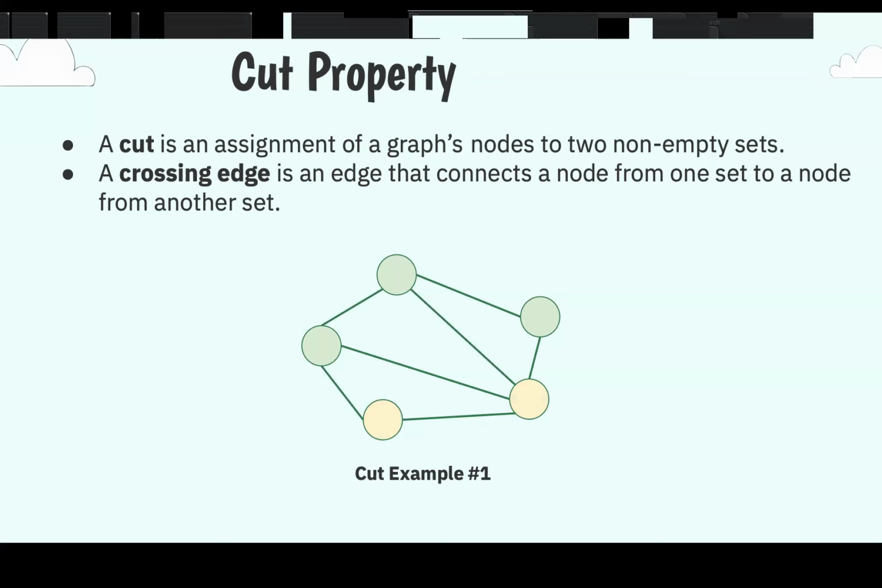Does the number of nodes in each set have to be the same? Like here you have 5, so you have 2 and 3. But could it be 1 and 4? It could be 1 and 4. What about 0 and 5? That would violate the definition of non-empty sets. These groups actually have to have at least one item in there for it to be a valid cut. But good question. Essentially, a cut is just you're assigning these nodes into two different groups.